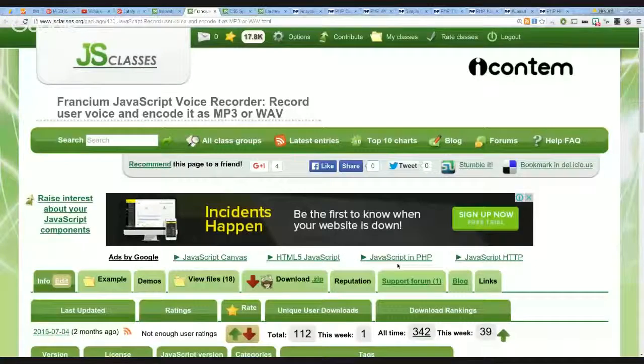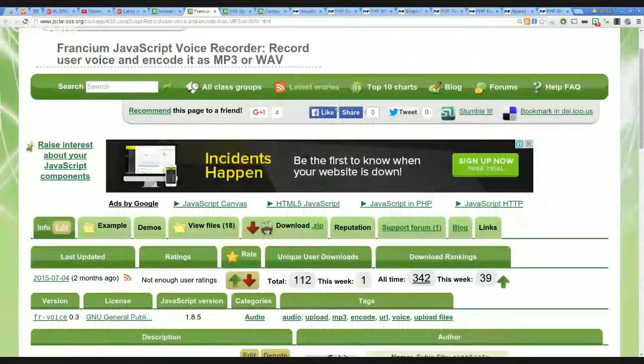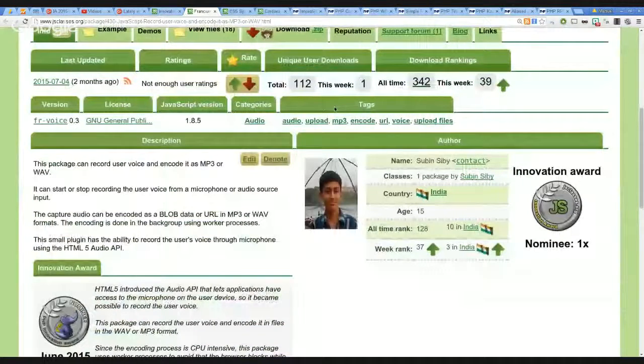Okay, on my behalf, I'd like to comment on a few packages. Let me share the screen here. Well, the first package that I wanted to mention is called Francium Voice, a JavaScript Voice Recorder. It is interesting because not only can it capture the audio from the microphone, but it can also encode it in MP3 format.